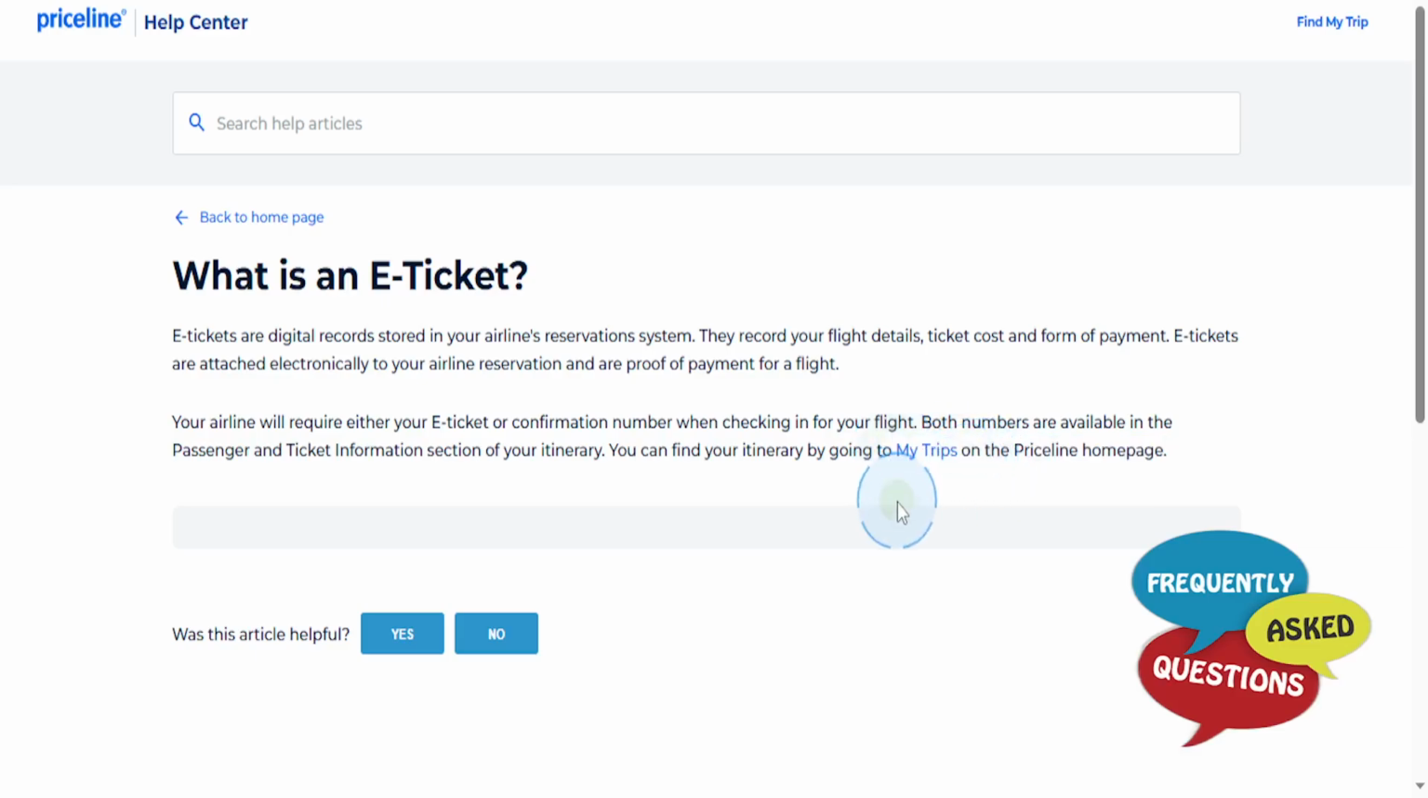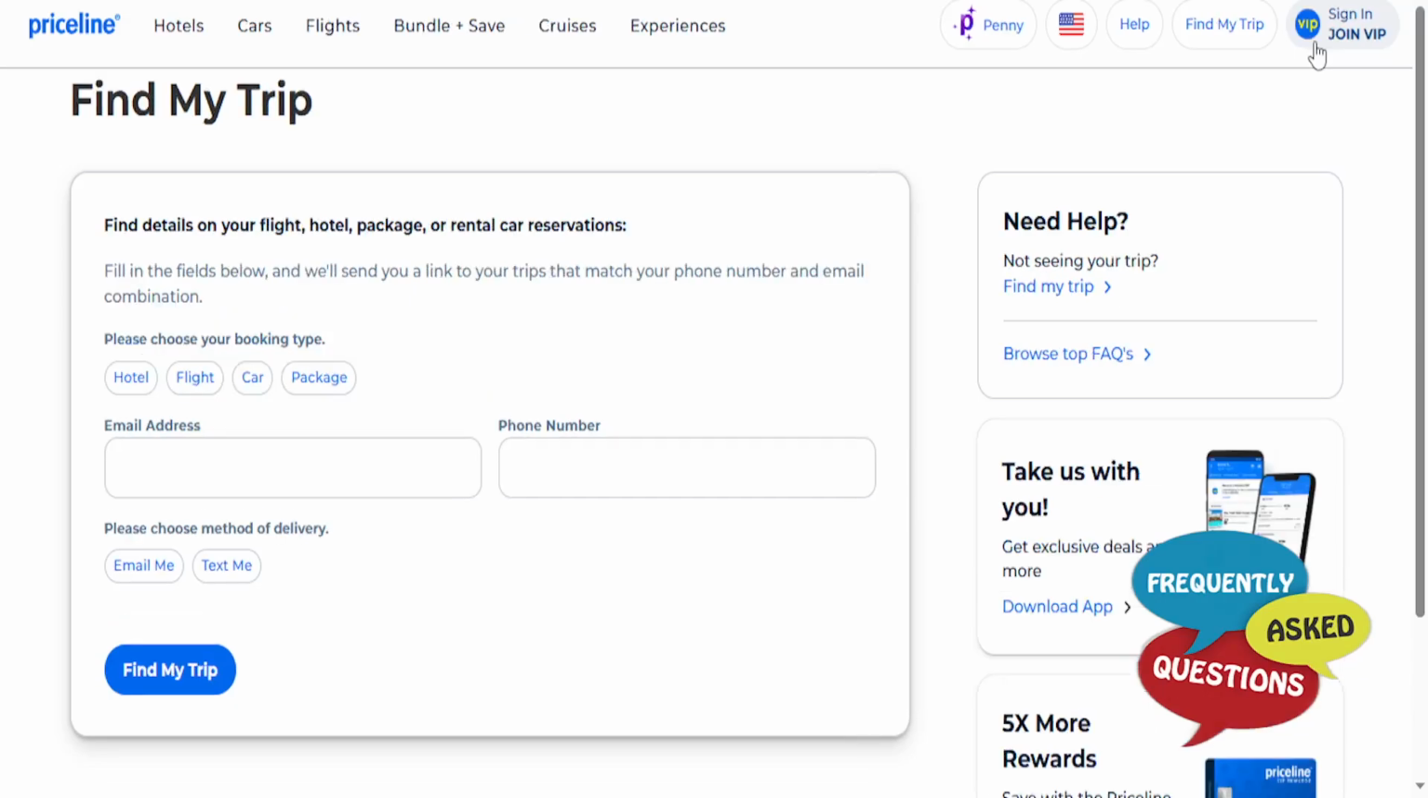Find My Trip is at the top of the page, and then you enter the email address and phone number that will be associated with your booking. So here you can enter your email address and phone number that's associated with your booking, and then you want to click on Find My Trip. That'll be located here, so just go ahead and click on that.